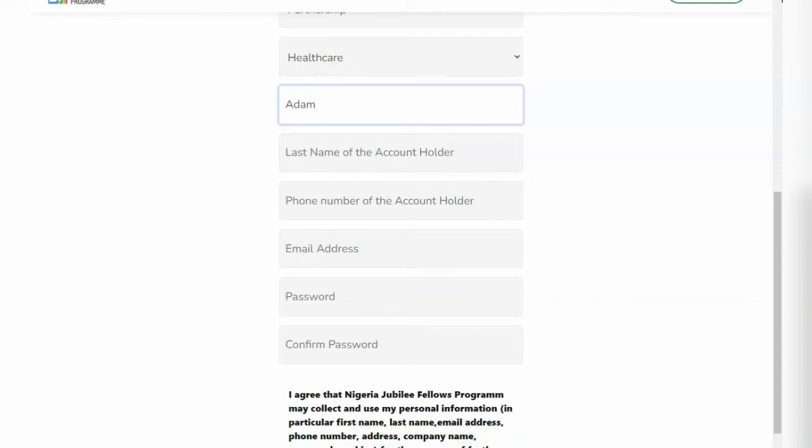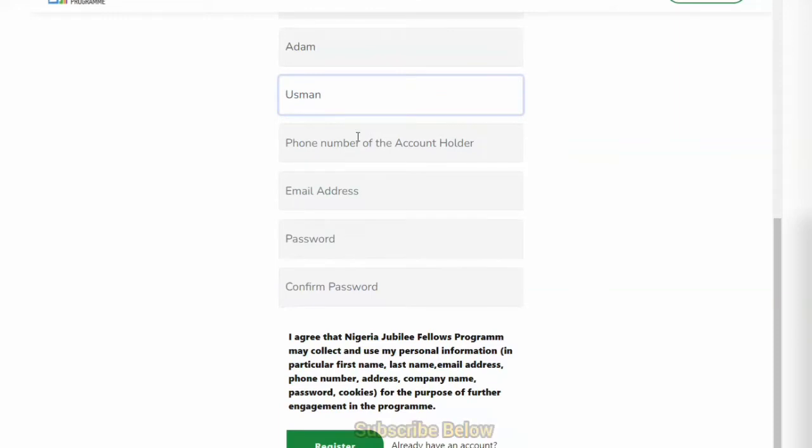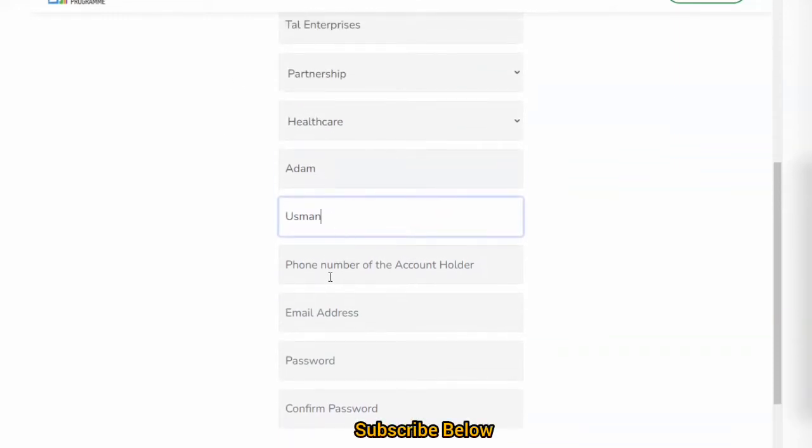So these are currently just Usman. So these are just for sample. These are not the actual names. These are just samples. But make sure you put your first name and your last name.